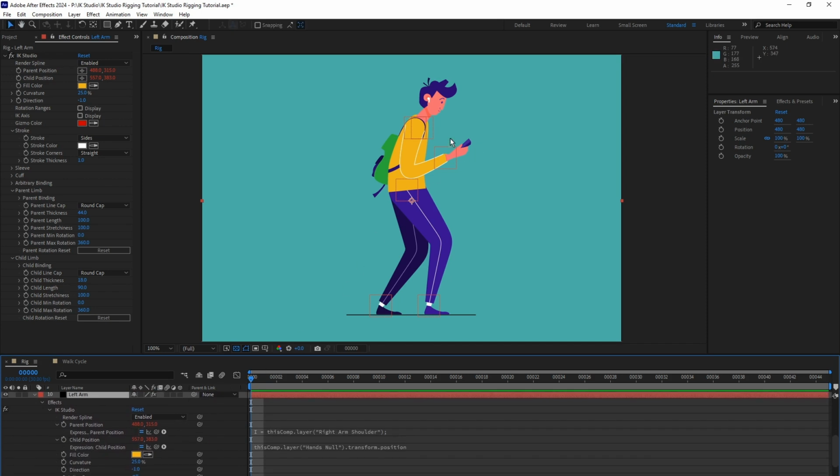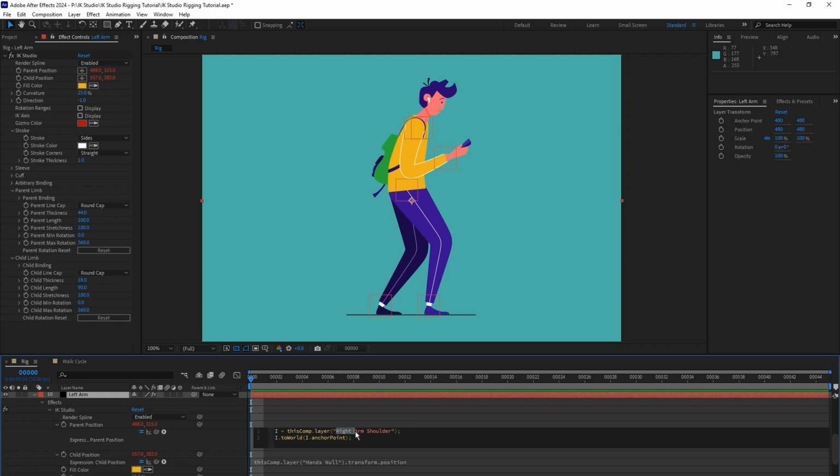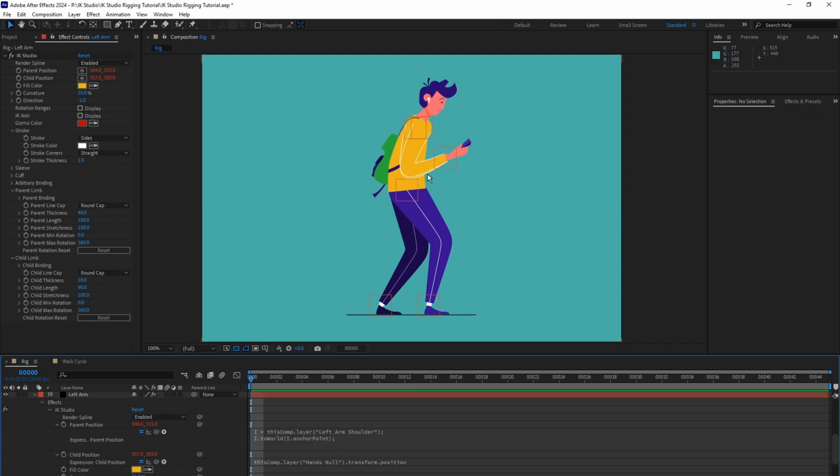Both arms need to be linked to the hands null, and that's already done for the child. But the parent shouldn't be attached to the right shoulder, it should be attached to the left shoulder. So I'm going to select that, and I'm going to change right to left. And you can see that it snaps to the left shoulder null. Let's close this.